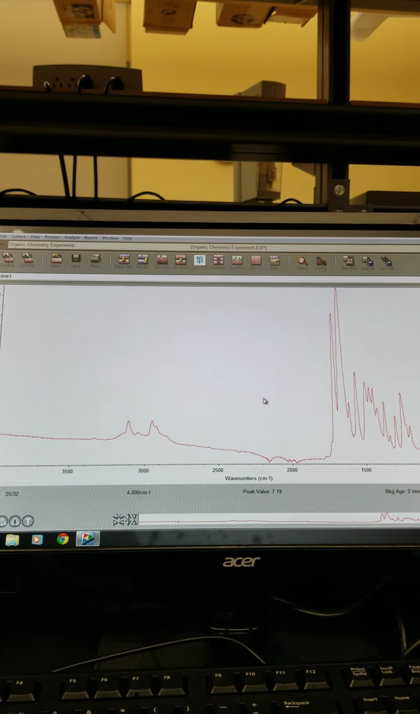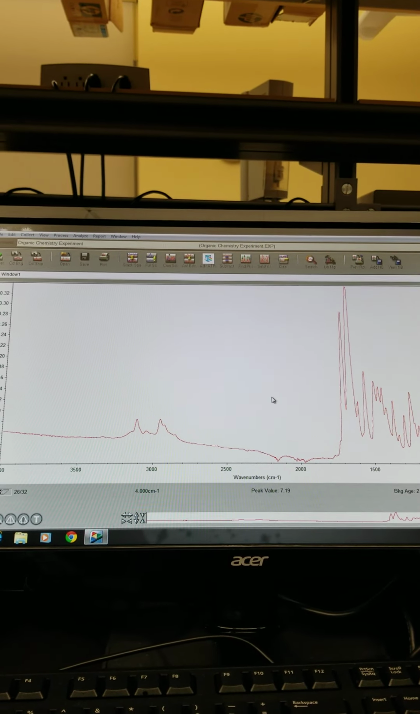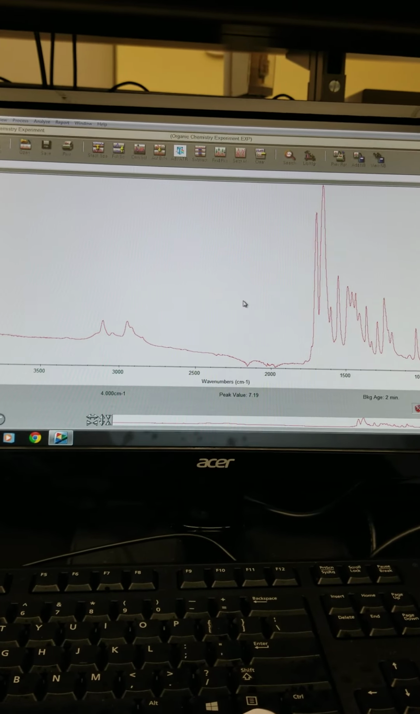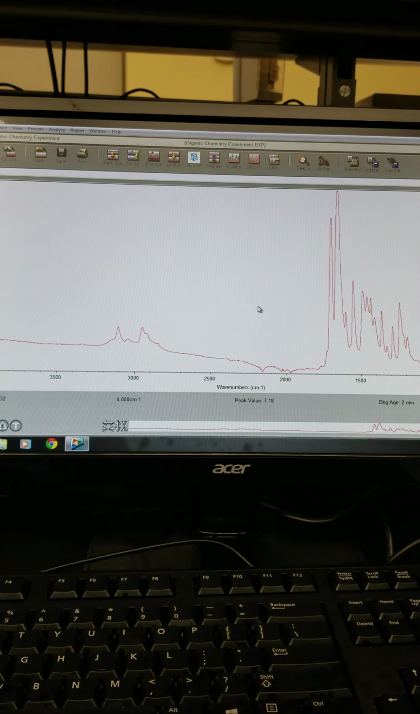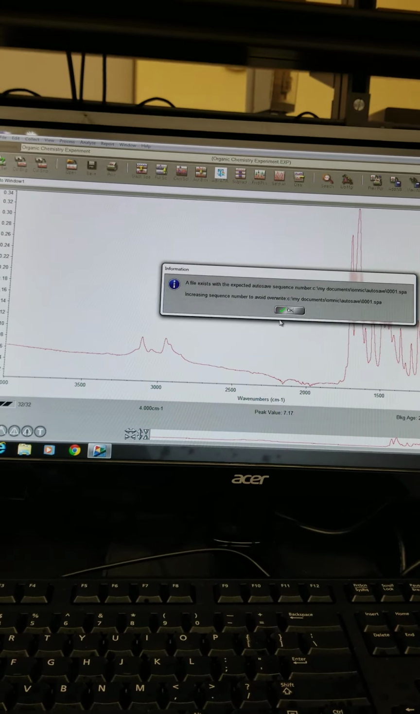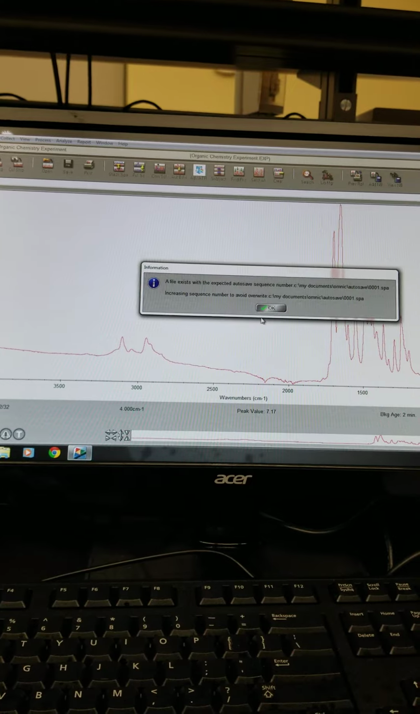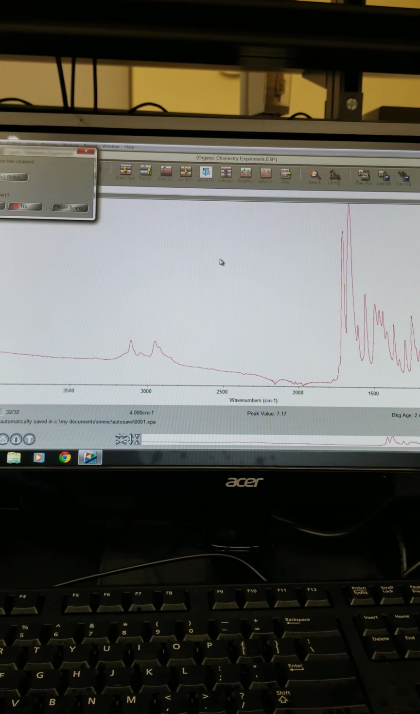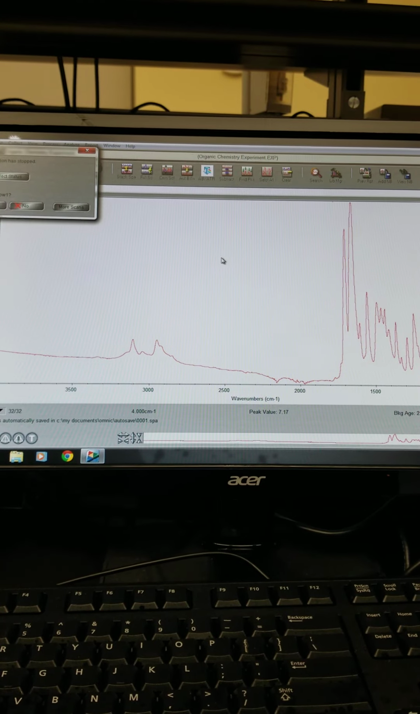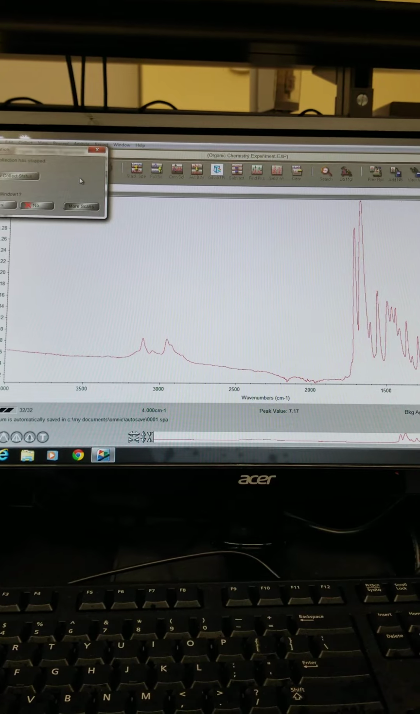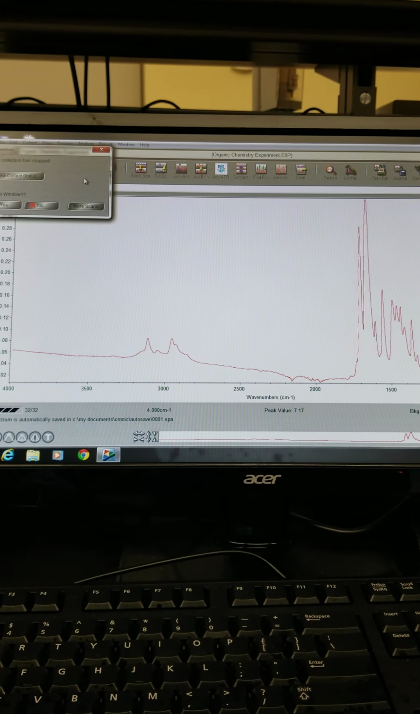So that will collect 32 scans. It will then flash up that the file exists. Don't worry about it. Say OK. Up in the upper left-hand corner, it asks for confirmation. Do we want to add this to window 1? The answer is yes.